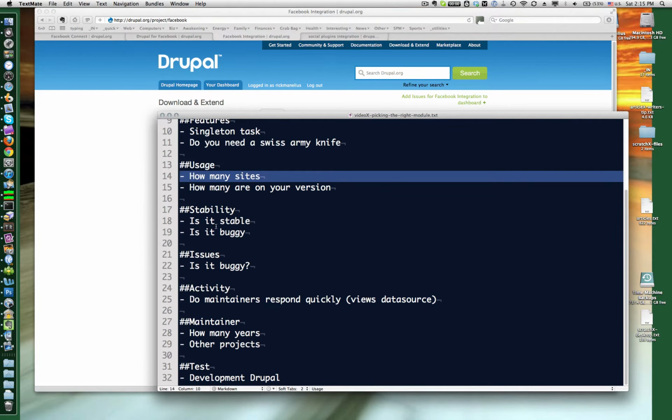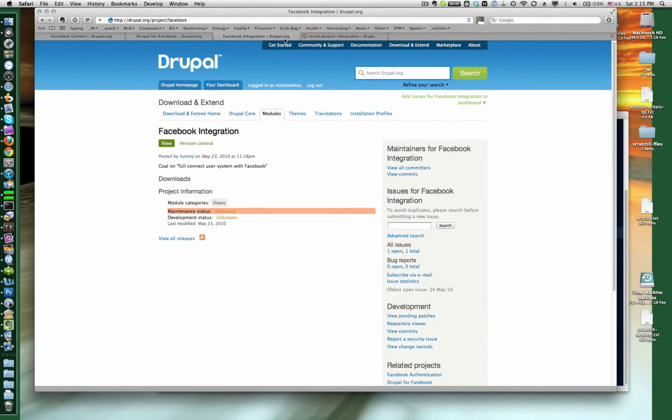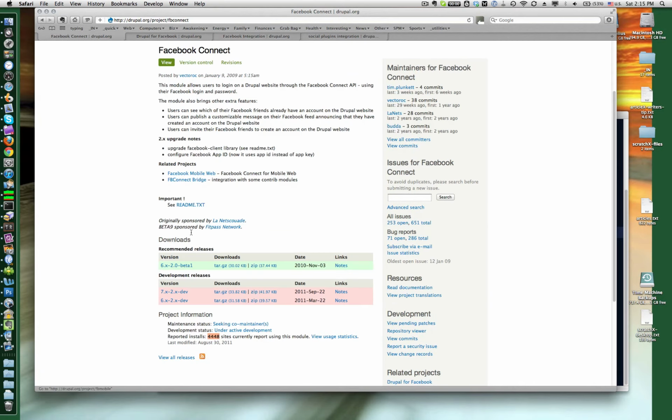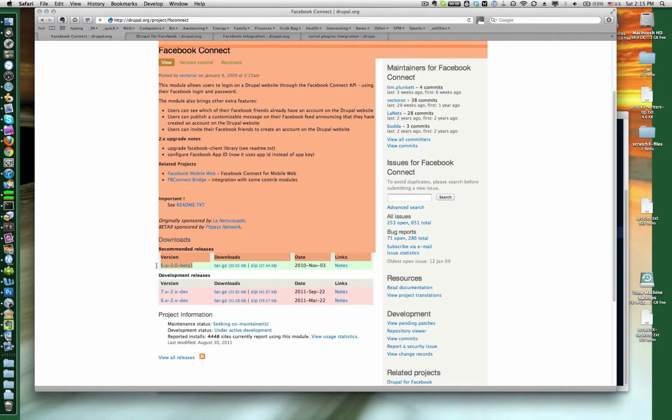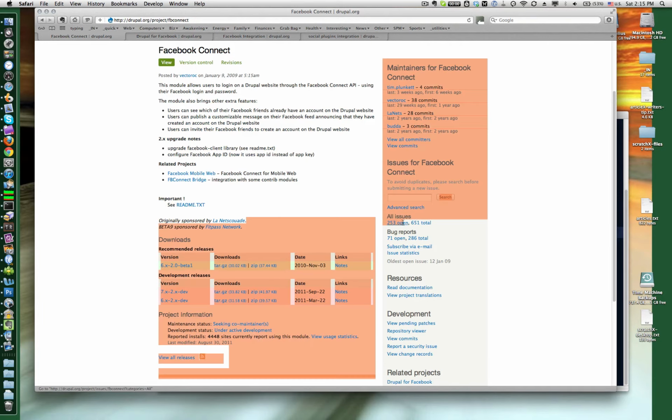Second, stability. Is it stable or is it buggy? One way to do this is to look at a couple of parameters. The first, do they have an official launch? Usually if something is always in dev, or there's a huge gap between dev and the release, that could mean it's pretty buggy. Or, I mean, this could be stable, but the features you want could be all the way down the road. Another way to look at it is the issue queue.